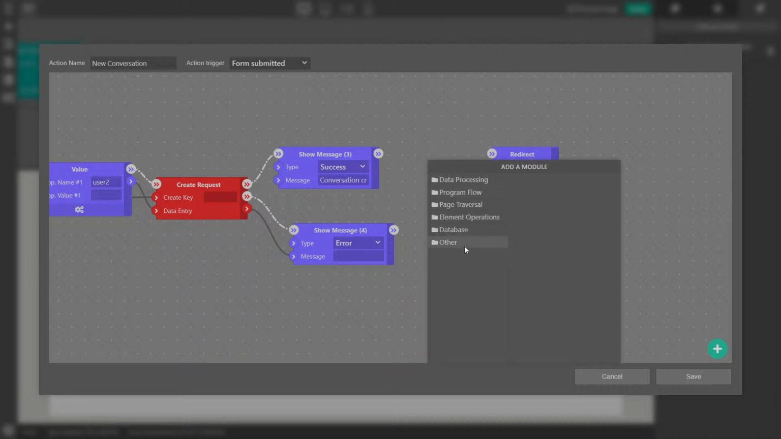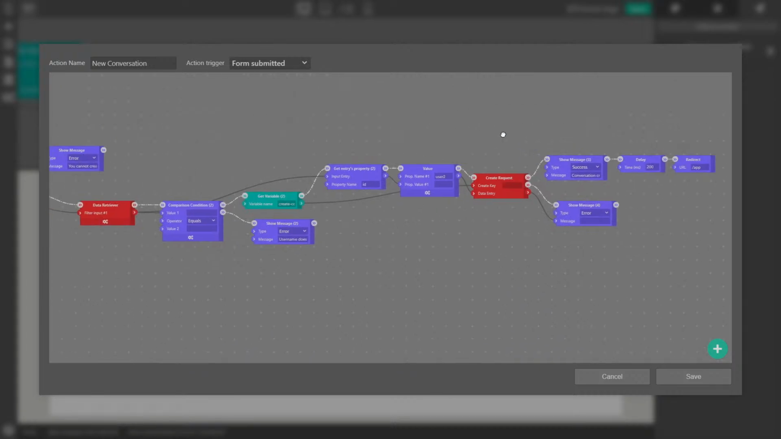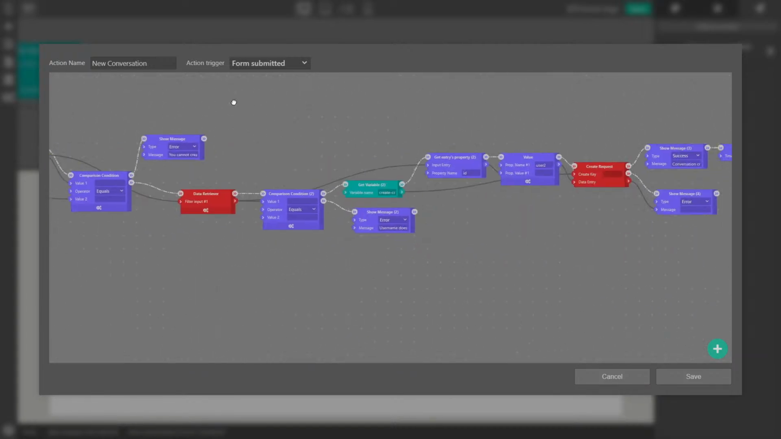But we want to allow maybe a small delay. So maybe, how many milliseconds? Maybe 2 seconds. So 2000 milliseconds. And we'll redirect to the app page. All right. That was a lot of work.